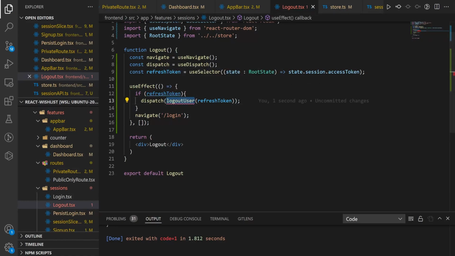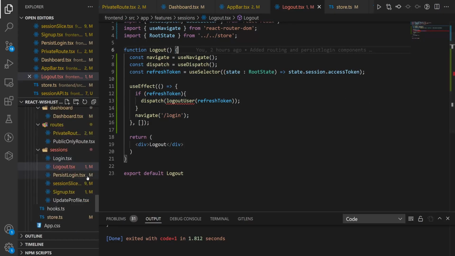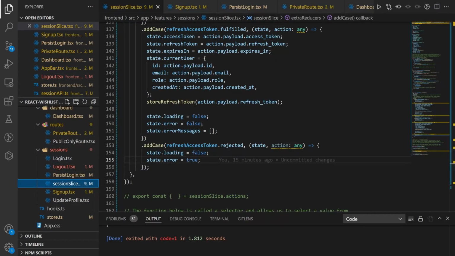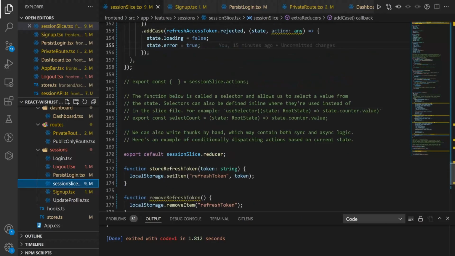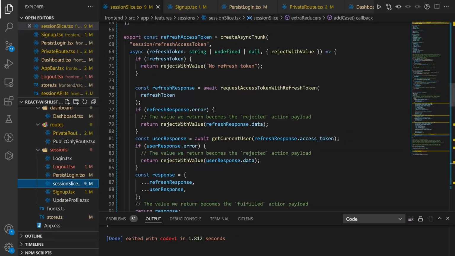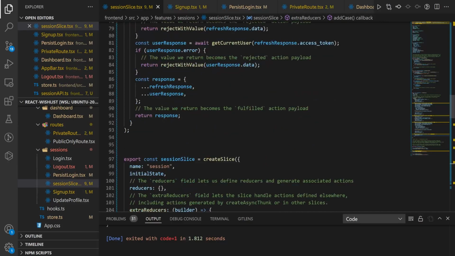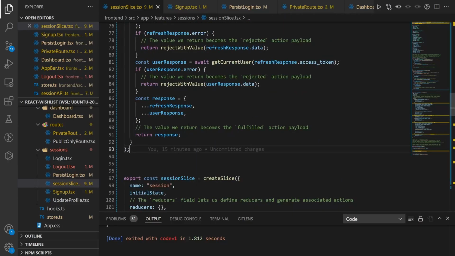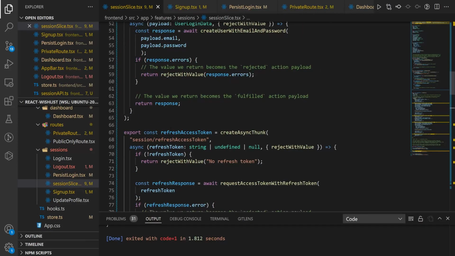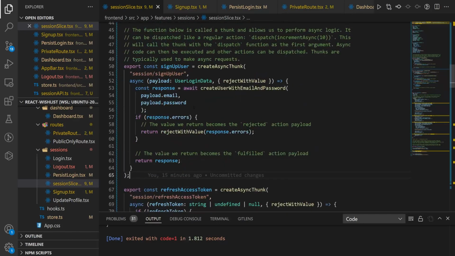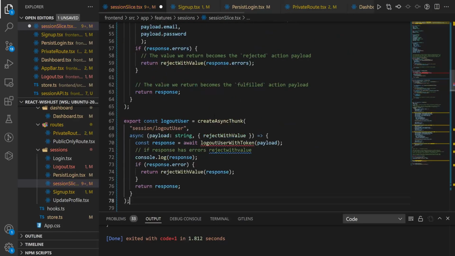So now we need to do this logout user inside of our session slice. So we'll come over to our session slice again. This means we need another function here. So the logout user is actually a lot easier than the refresh access. So we'll do it right below sign up. So I'm just going to paste it in here.